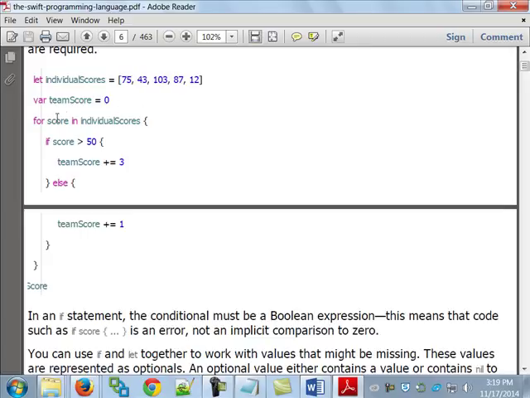So var team score, for score in individual scores. If the score is greater than 50, you add 3 to the team score. Well, that'll be 3, 6, 9 when you get done. Otherwise, you'll add 1 to it. So you would add 1 more, I guess, for that one and for that one. Does that make sense? I mean, they're still if statements. You still use them the same way. They just look a little bit different. That's all.